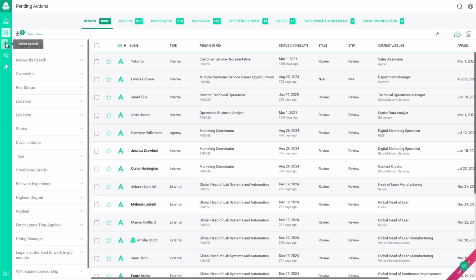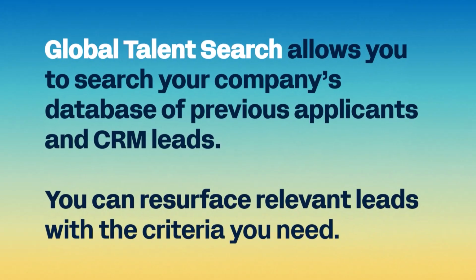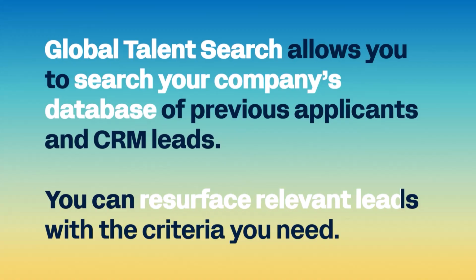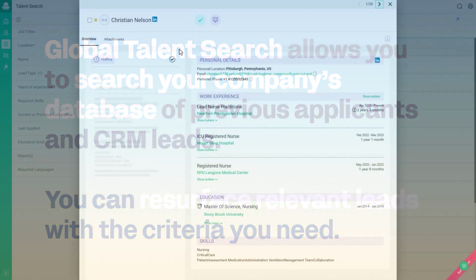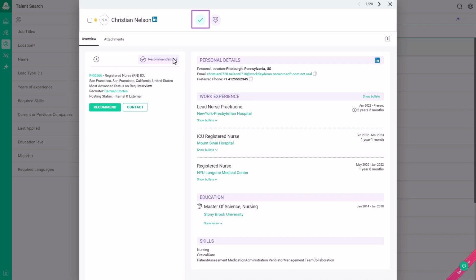From the navigation menu, select Talent Search. Global Talent Search is a sourcing tool that allows you to search your company's database of previous applicants and CRM leads. This allows you to resurface relevant leads with the characteristics, experience, and skills you need for your open requisitions. You can view and act on leads from their smart profile. The Reverse Fetch Recommendations tab indicates if the lead you're reviewing is relevant for any open roles at your company. You can also add leads to the fetch inbox of any open requisitions at your company, or invite them to apply via your company's career site.